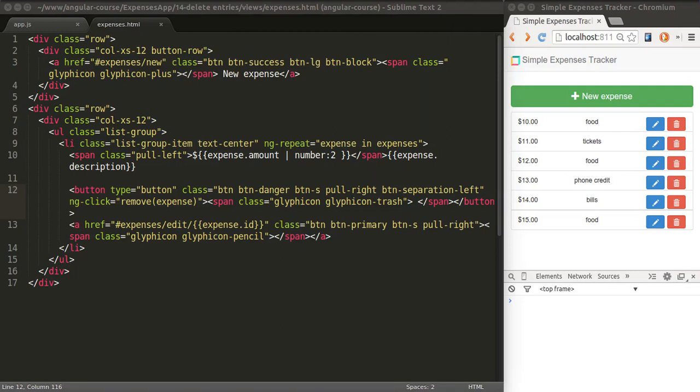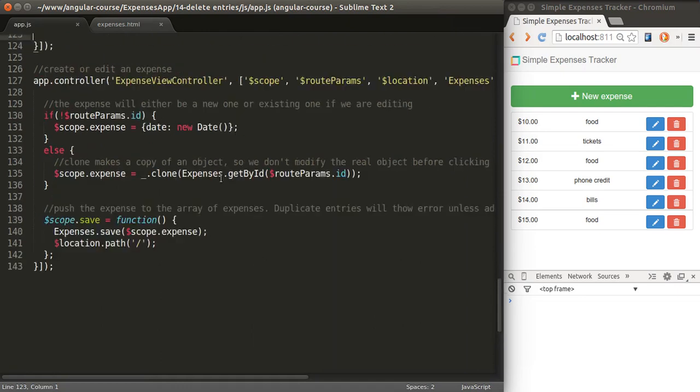In this lesson, I'm going to implement the ability to delete individual entries. So we have our listing so far showing the delete buttons, but they haven't done anything so far. I've added the ng-click directive and entered a method called remove, which receives as a parameter the expense that we want to get rid of. We need to create this method in our controller because it's not there at the moment.